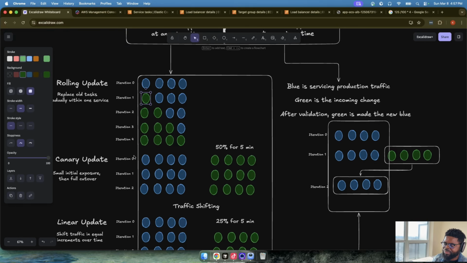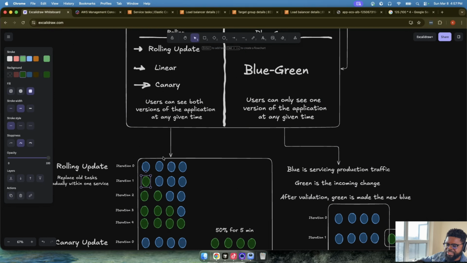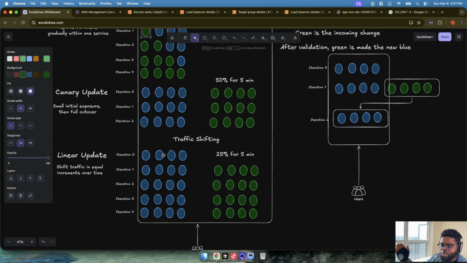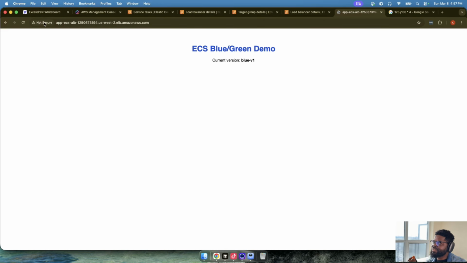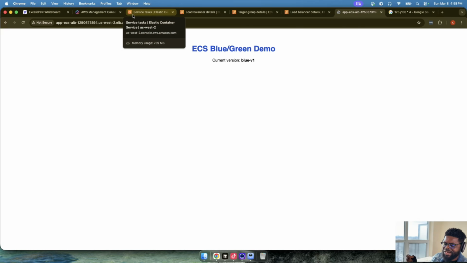We're not talking about blue-green here. We're just talking about the rolling side of things. So when you do rolling, the users will always see the blue and the green, no matter what, whether you're using canary or you're doing linear. The only time users see only blue at every time is when you're doing blue-green deployment, okay? So we've seen that. If you refresh, you will see green, you see blue. There's not much to say there.